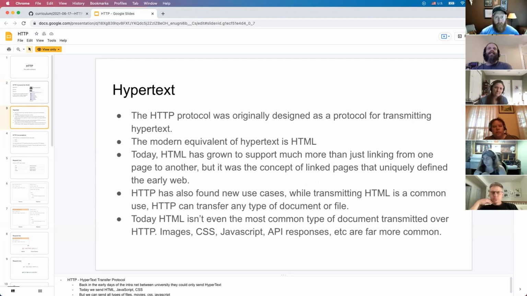Yeah, it was originally designed as a protocol for transmitting hypertext. Hypertext meaning text that's linked to other text. So basically HTML and lots of other things.